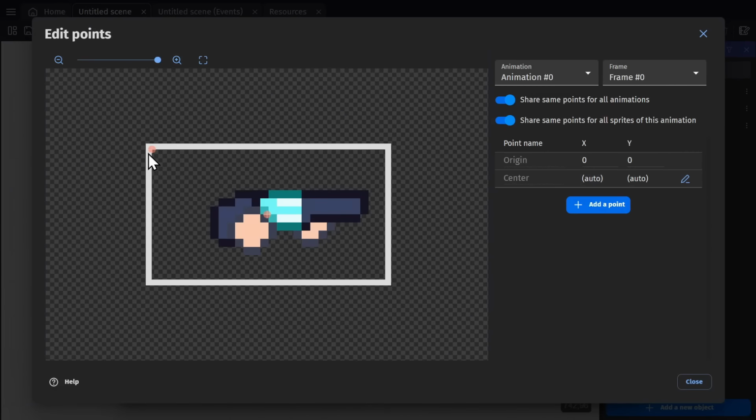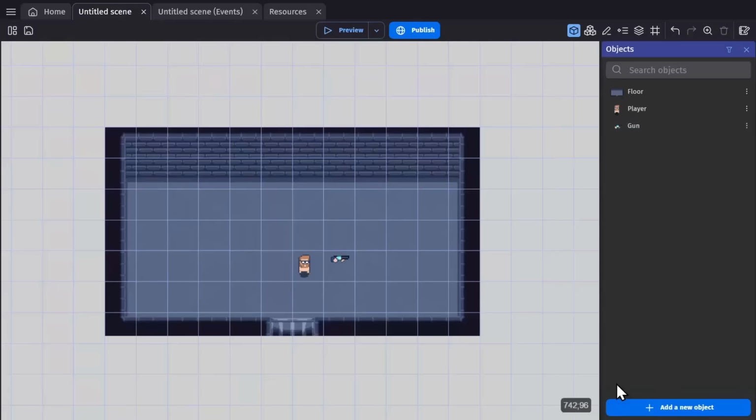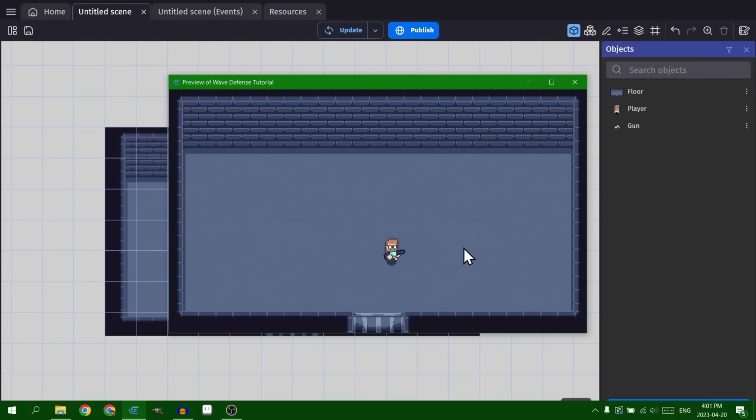The origin point of the gun is in the top left. So if I'm positioning the gun on that point on the character, it should be in the center. Which in this case is 14 by 8. Here we go. Gun is in the center.